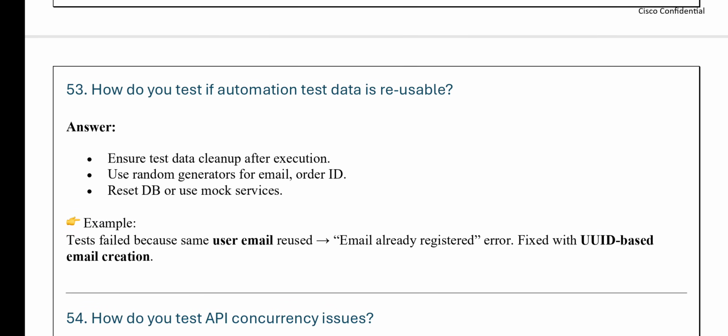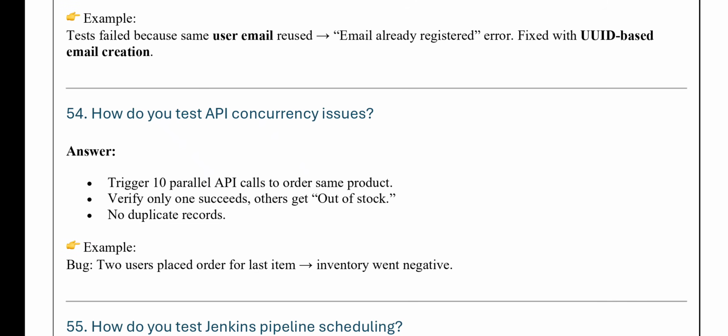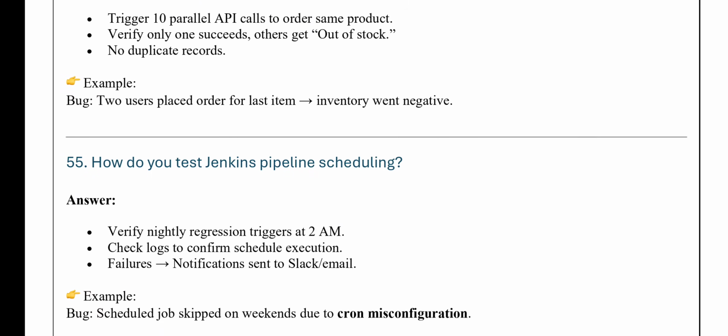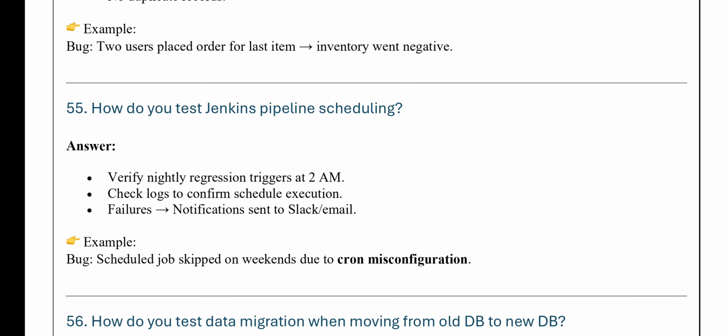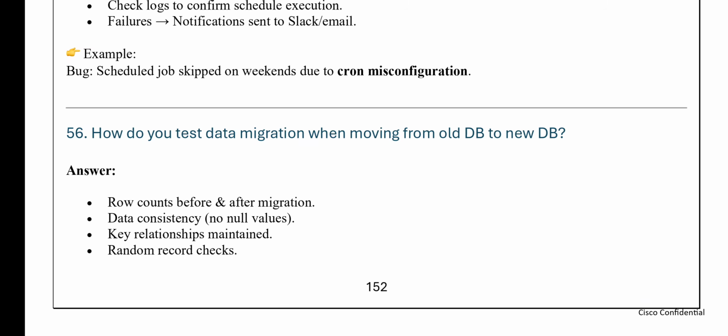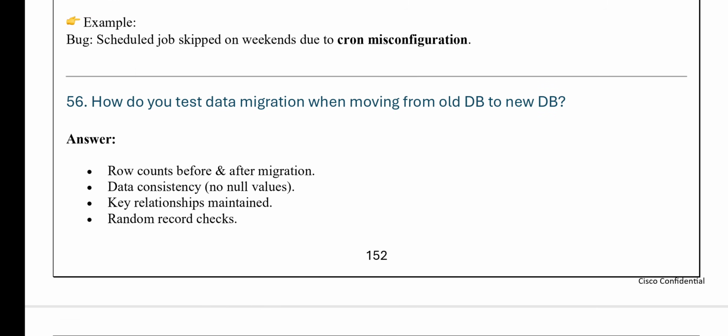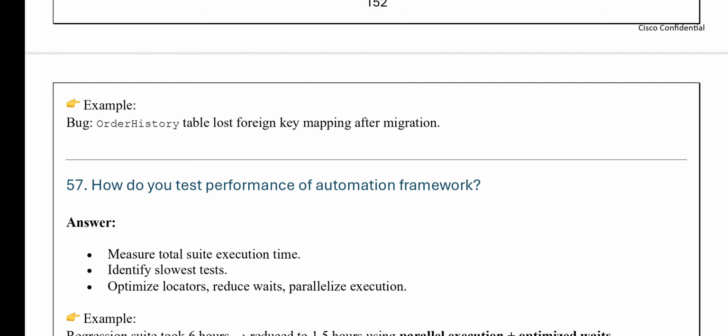How do you test if automation test data is reusable or not? And how do you test API concurrency issues? How do you test Jenkins pipeline scheduling? How do you test data migration when moving from old DB to new DB?